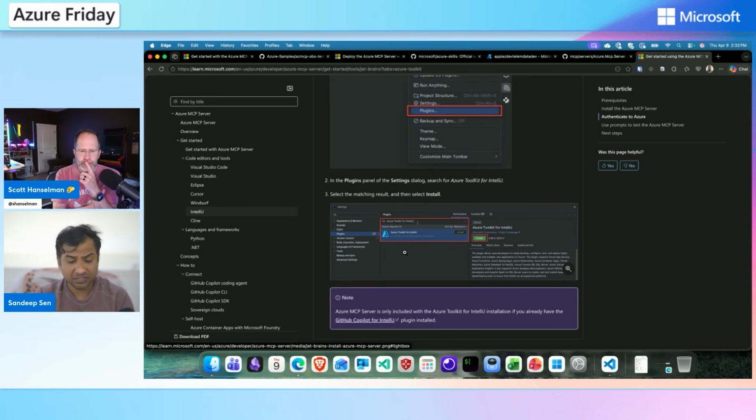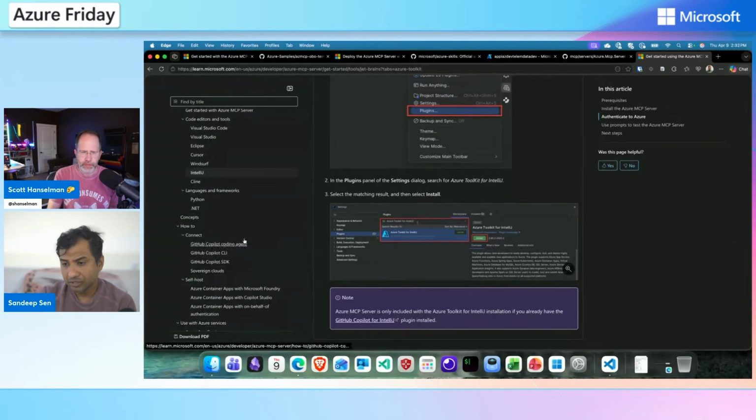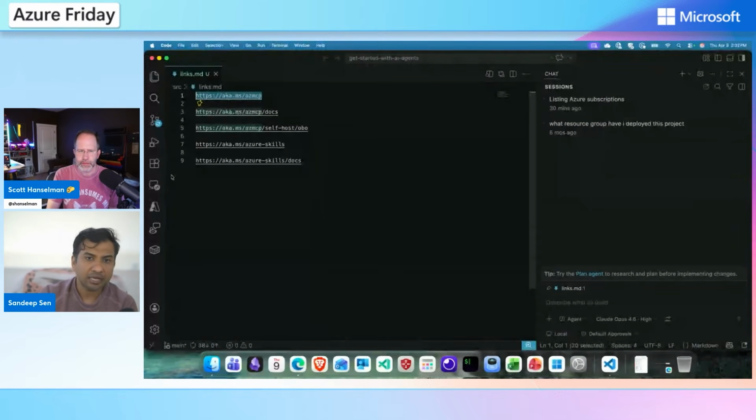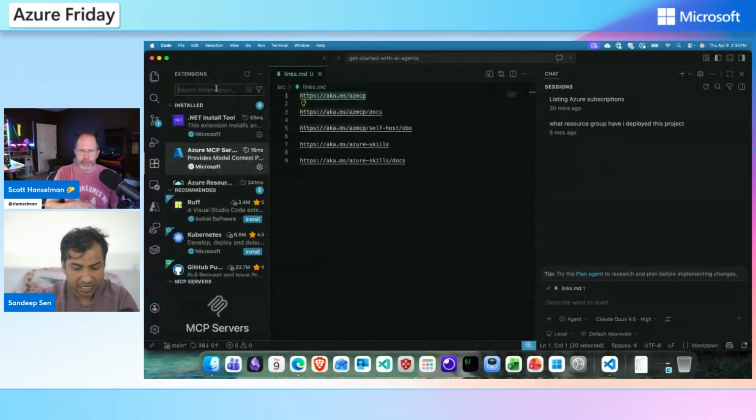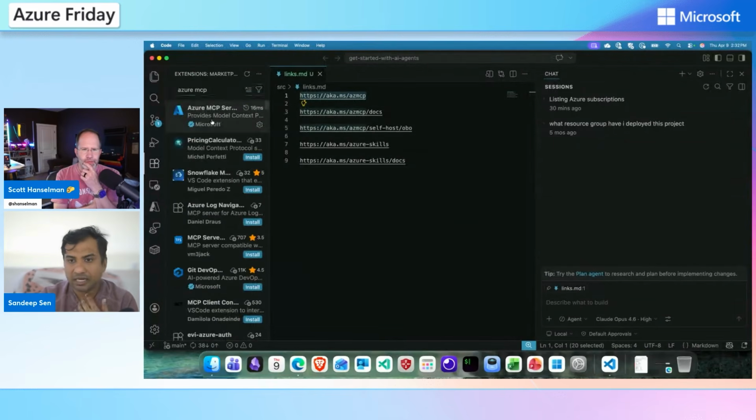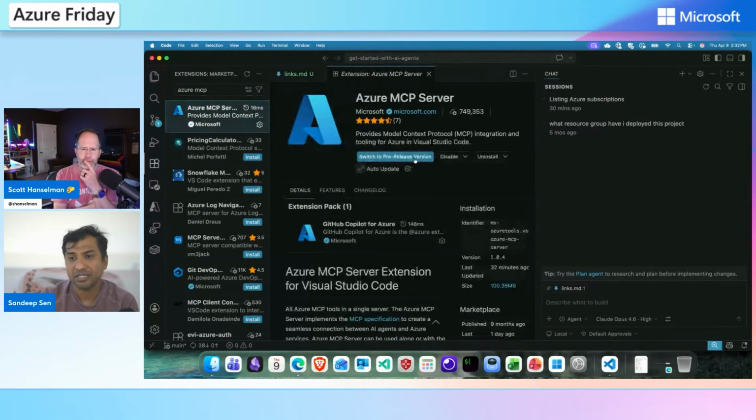Yeah, let's just look at the IDE experience first, and then we'll look into other things which are the CLI tools. So here I am on my VS Code. I come here and I search for Azure MCP. I click here. I am on a release version. I click install. It's there. Now, once it's installed, how do I know it's installed?